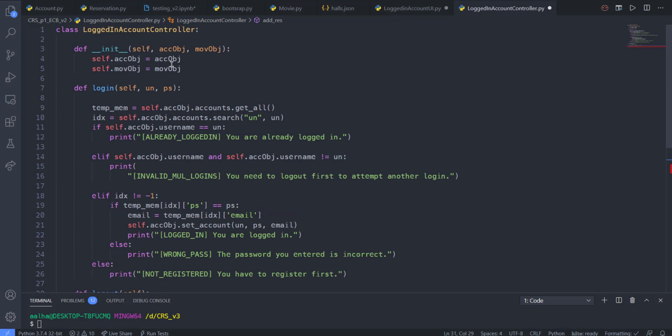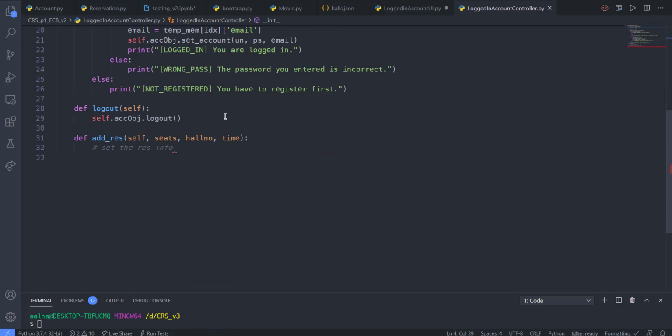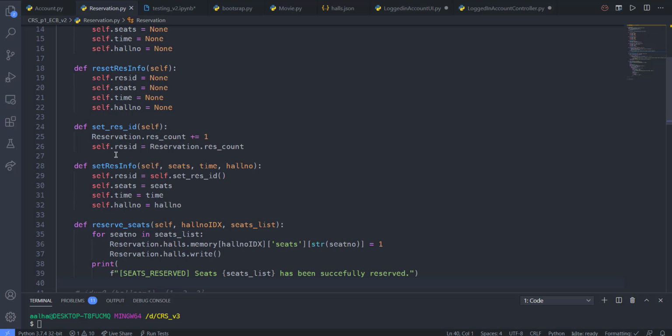Okay, so you have both of them, and this implicitly has the reservation object, so all is good. So let's update the reservation info, and let's say from the account object, get to that reservation object and call set movie information from the reservation. It's called what? Set reservation info. This is it. It's gonna take seats, time, and whole number.